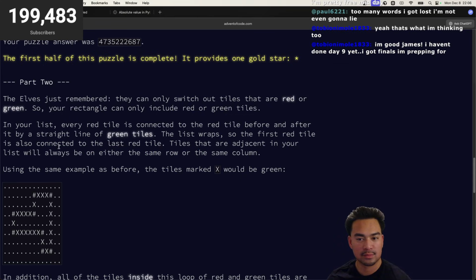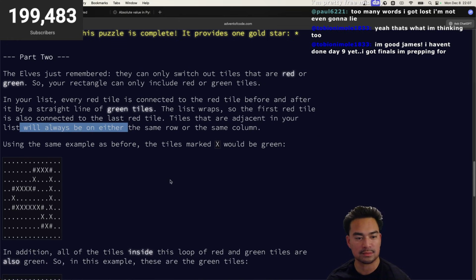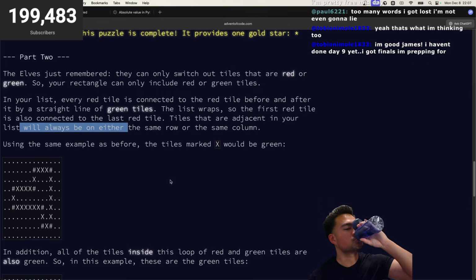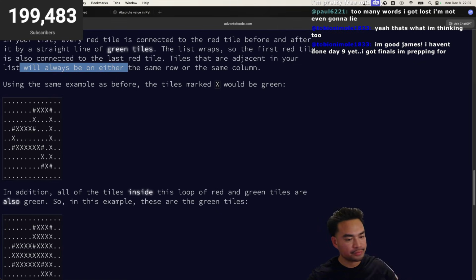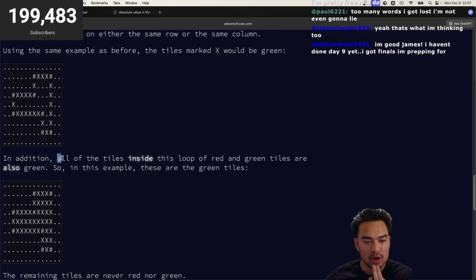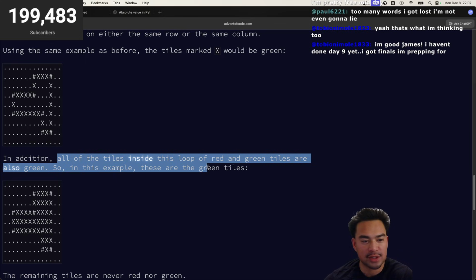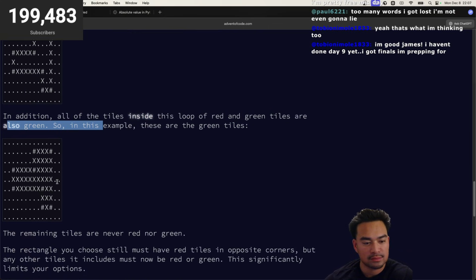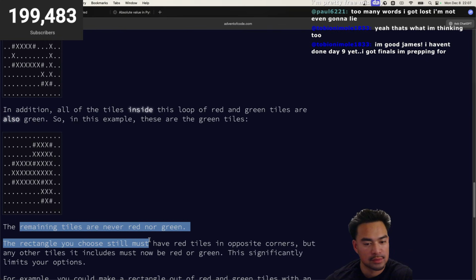Wait. Every red tile is connected to the red tile before and after it by green tiles, okay? The list wraps, so the first red tile is also connected to the last red tile. Tiles that are adjacent in your list will always be on either the same row or the same column. Okay. In addition, all the tiles inside this loop of red and green tiles are also green. Holy, what?